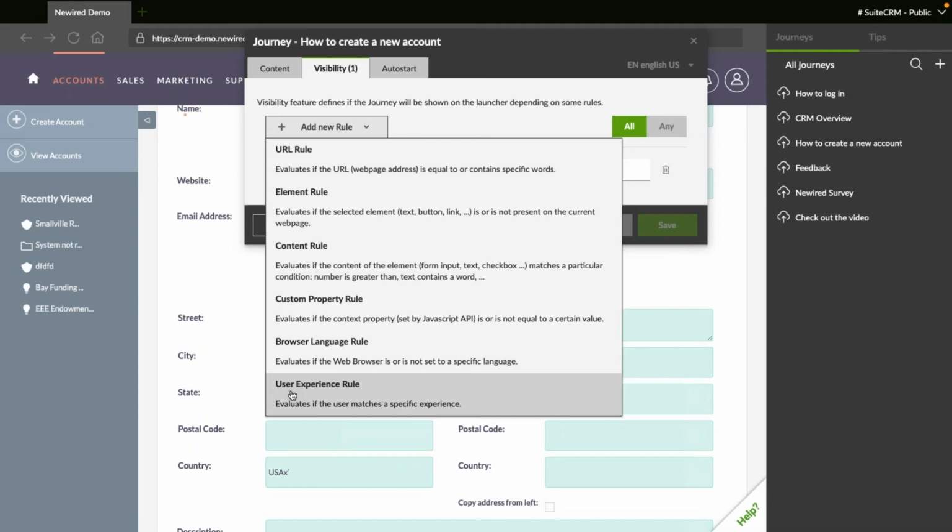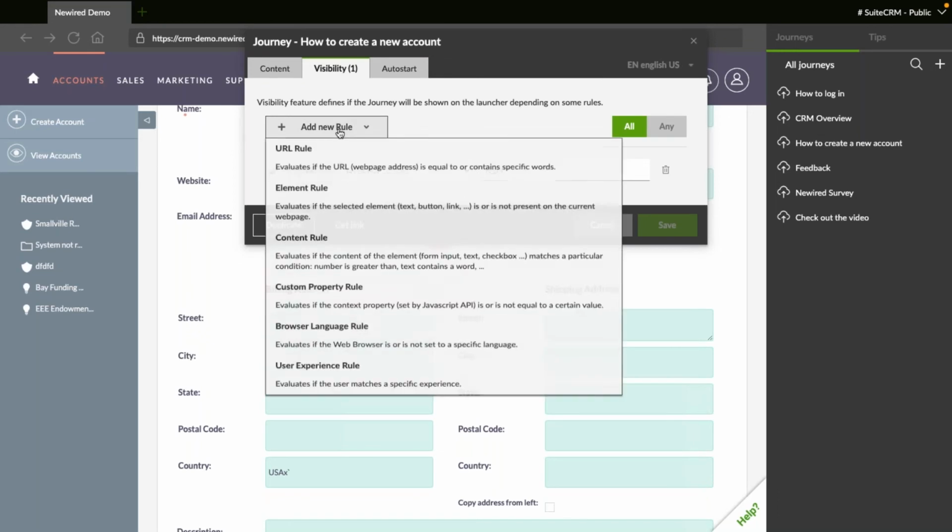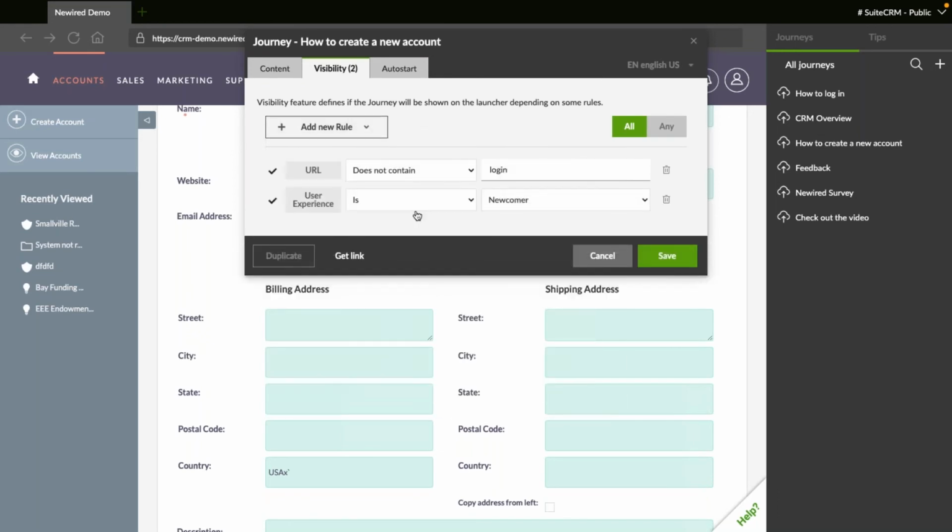So the experience level is not just something that you set on a journey, but you can say, hey, this journey is visible for everyone, but it will start automatically just for newbies. Or you will say, this journey is not visible for advanced users. So we have more than just, let's say, a drop-down list. Who is this journey for? With the visibility and auto start rules based on the experience level, you can really express in detail how the system should behave.